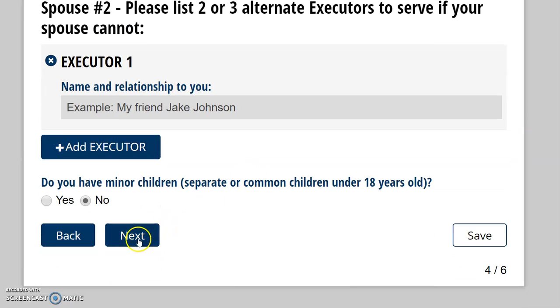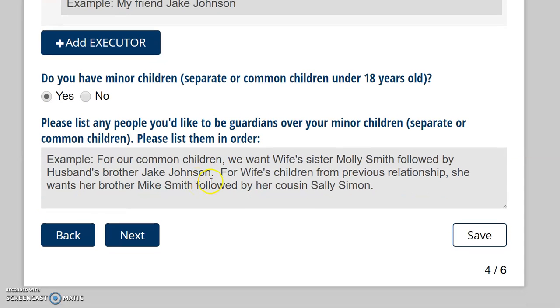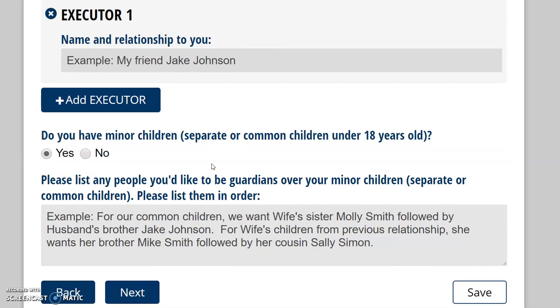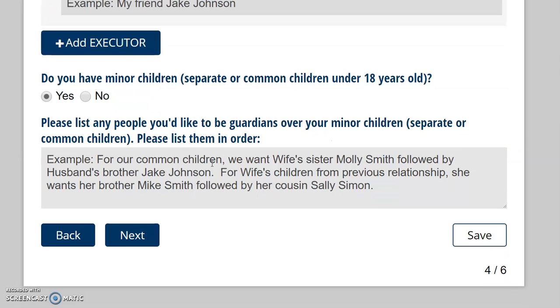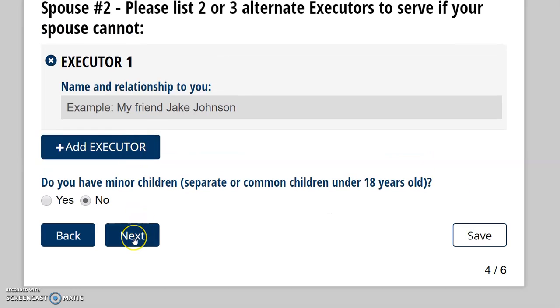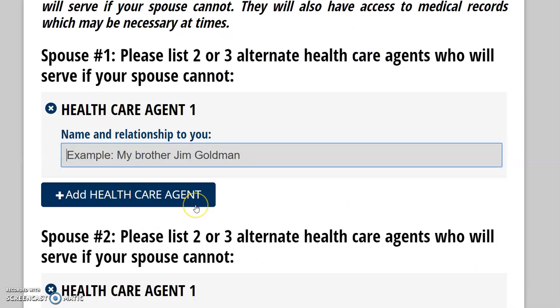And then if you have any minor children, you would indicate right here. The reason for that is because you may want to indicate who the guardians are of those minor children. If you and your spouse can no longer be parents to those kids, who do you nominate to be the guardians of those kids? Otherwise, you leave that as no. Let's go to the next page.